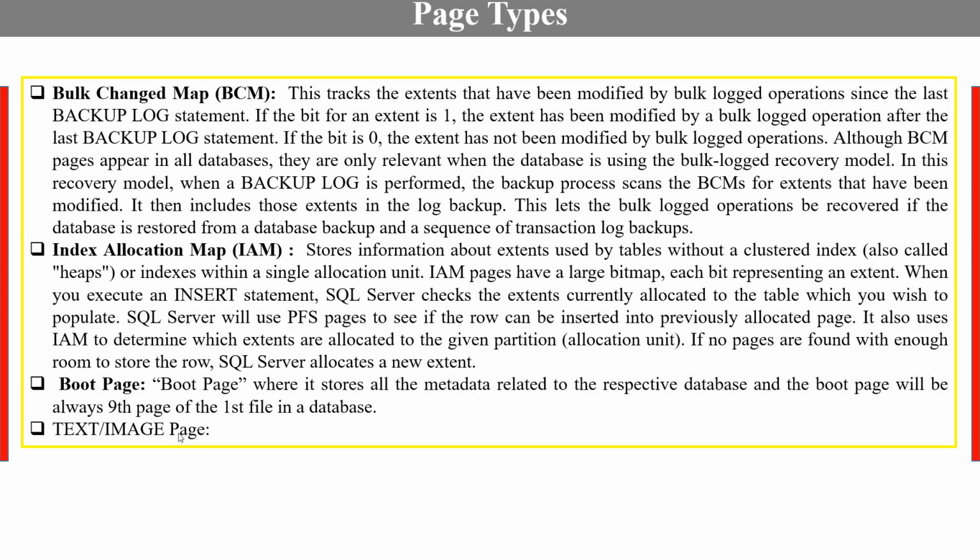And the last but not least, that is the boot page. Yesterday we had a small discussion about the boot page, right? The boot page contains the complete metadata information related to your database. Only the boot page will be available in the MDF. So how many data files are available, how much free space is available, your complete database information will be stored in the boot page.